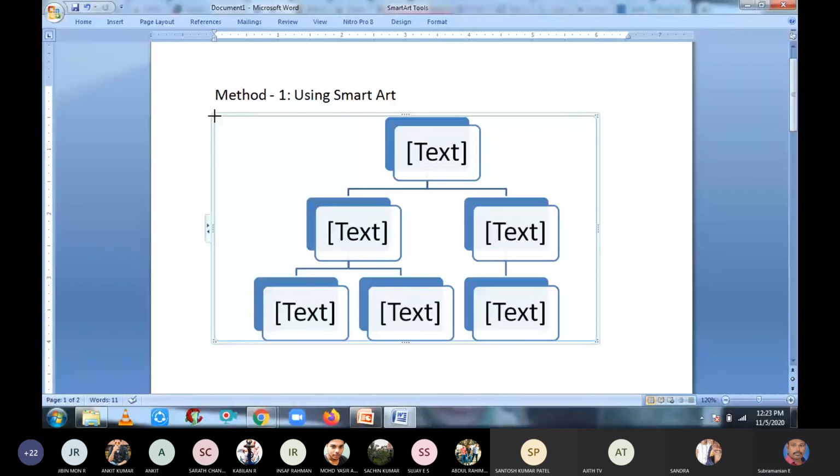Then, tell me, how to increase boxes? Yeah, that I will come to. That I will tell. First we are going to see how to add the text. While clicking over this text, you can add the contents of the box. For example, here I will type Chancellor.